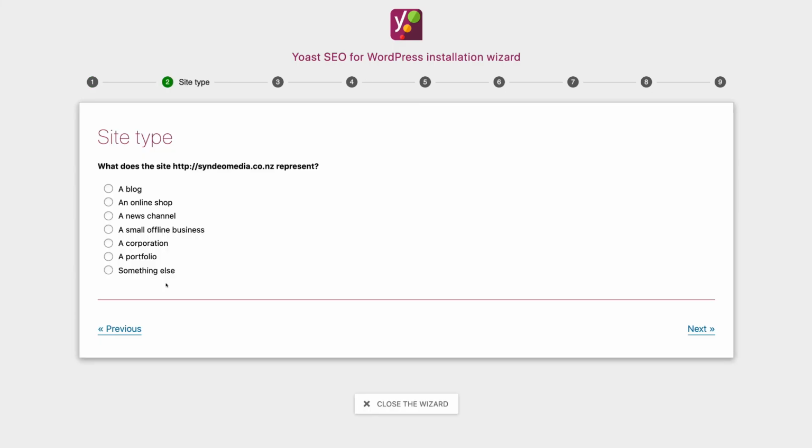Now all these settings that we're changing now, they're not permanent and you can change them later on. So don't worry if you can't fill out some of this information that we're going to go through. You can do this later on. Okay, so what does this website represent? We're going to go ahead and select a corporation. Then come down and click next.